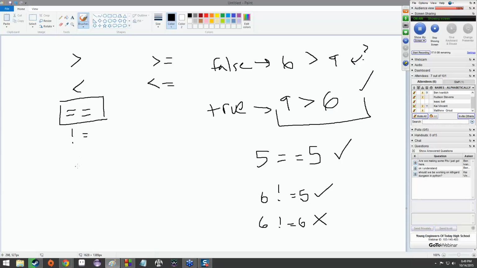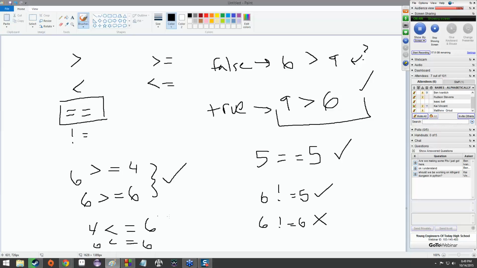And then you've got greater than or equal to, or less than or equal to. So you can say 6 is greater than or equal to 4. You can also say that 6 is greater than or equal to 6. Both of these are okay, because it's greater than or equal to. 6 is greater than 4, and 6 is equal to 6. No big deal. Those are okay. Same deal with less than. 4 less than or equal to 6. 6 less than or equal to 6. Those are both true.